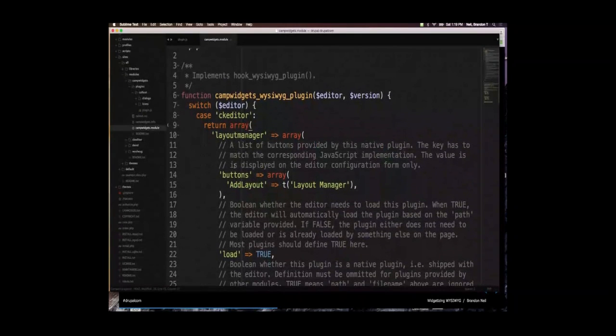So can everyone see this? The gray part is just the comments, so you can read that later.